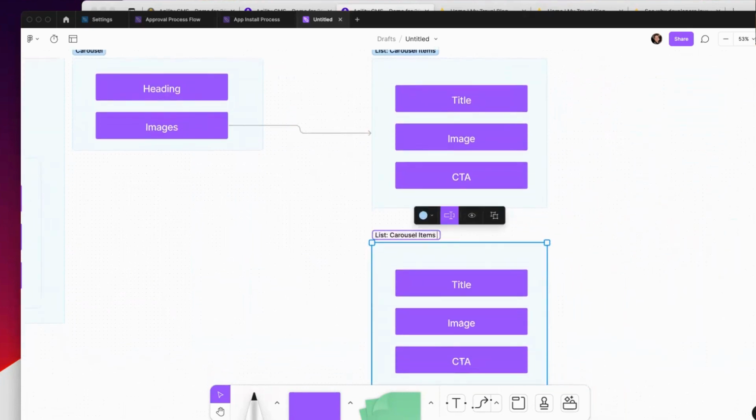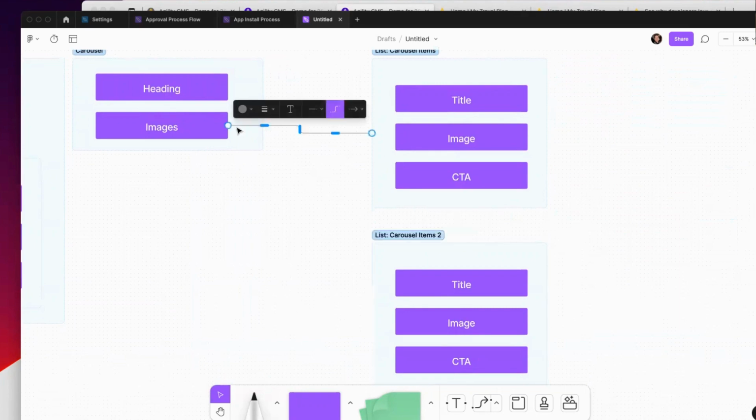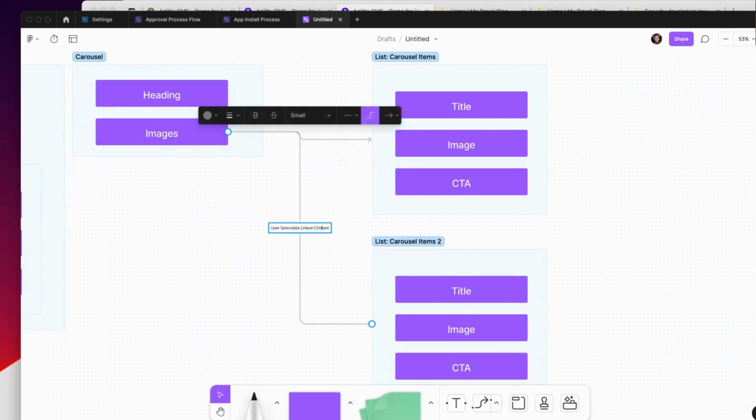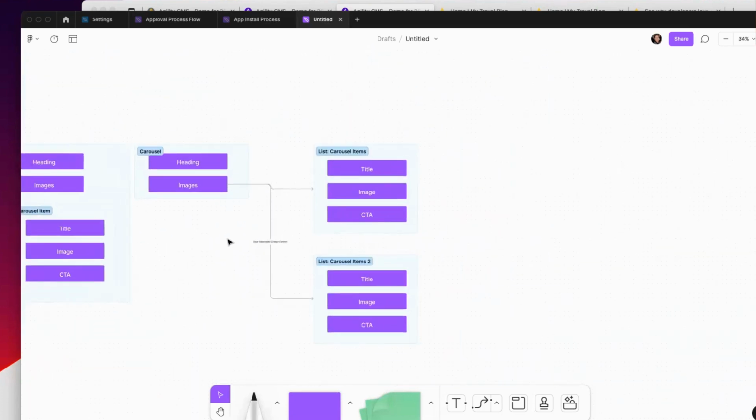But let's take it to another level where maybe there's actually a choosable list of items. So I have carousel items and carousel items 2, something like that. And my user gets to choose which list. That's another way we can set up this linked content field, where both of these carousel items lists are going to have the same schema, the same model, but now my images list could be linked to either one. So now I've given my users the ability to choose, and this is called user selectable linked content. There's even another way that I could potentially do this. Any questions on these two?